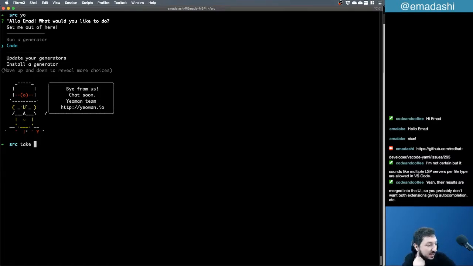Code and Coffee also says, yeah, their results are merged into the UI, so you probably don't want both extensions giving auto-completion, etc. Yep. We should remove these things if we can do that.